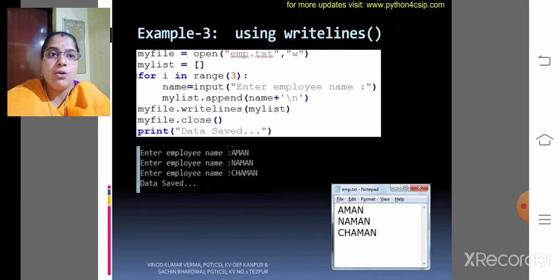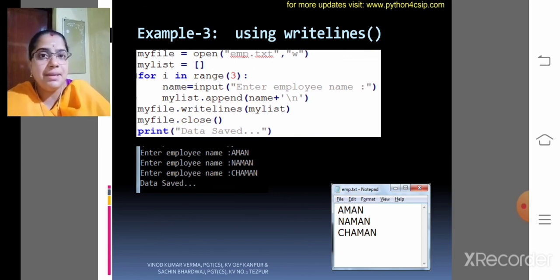Then the example for writelines. Enter employee name, and I am creating a mylist.append. So in the list I am getting a list of names. So enter employee name, and it will automatically append into my list. That list is considered to be what? A line. Then I am trying to write my lines using writelines of the list. The same thing happens here. Here I used Aman, Naman and Chaman.